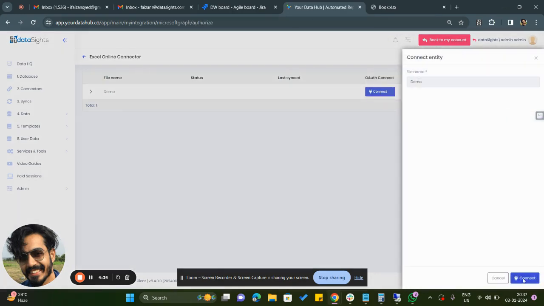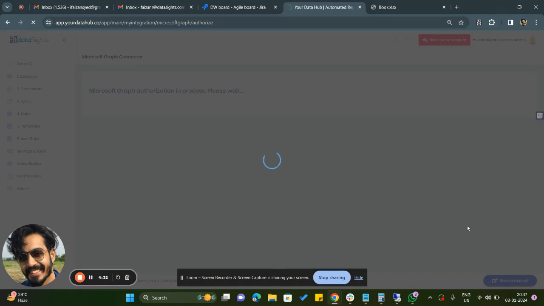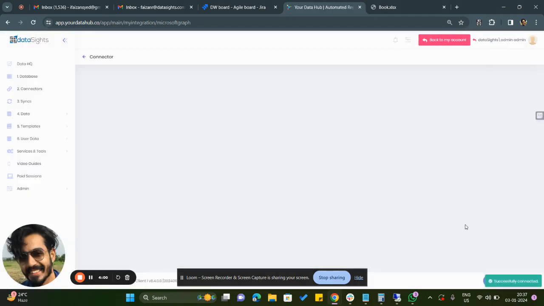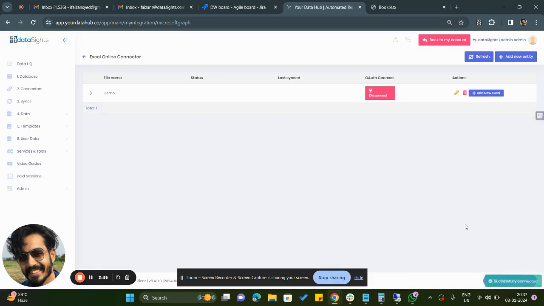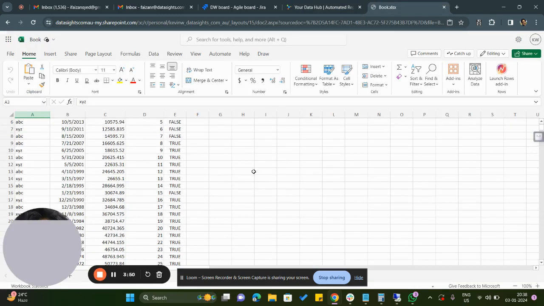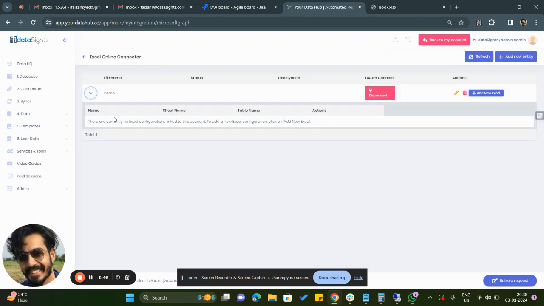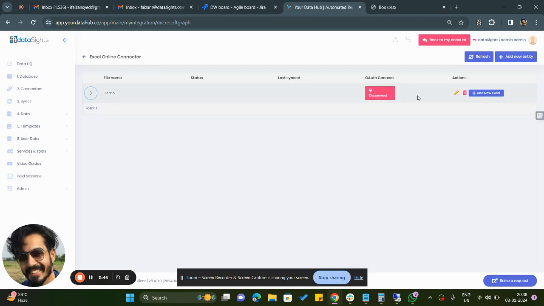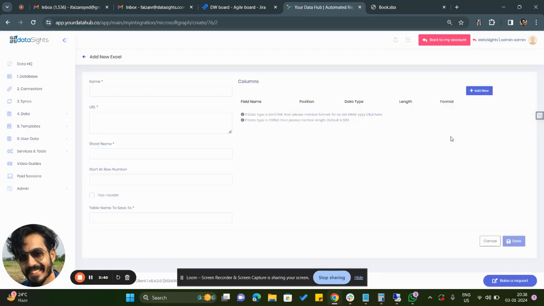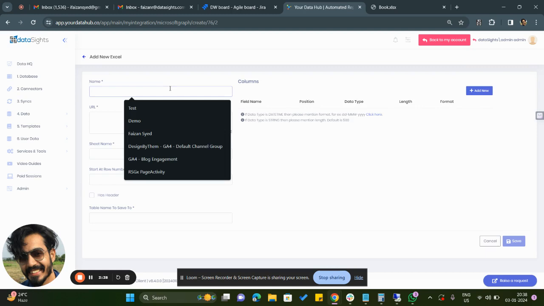So connect. As I'm already logged in with my Microsoft account, so I am connected. Okay, and let's say this is X, and you need to add that. So currently you don't have any file added. You can simply click on Add New Excel and give your Excel a name.